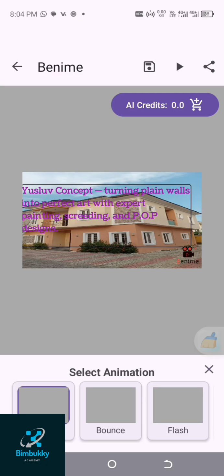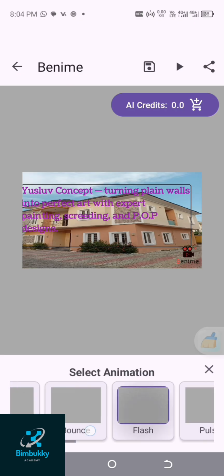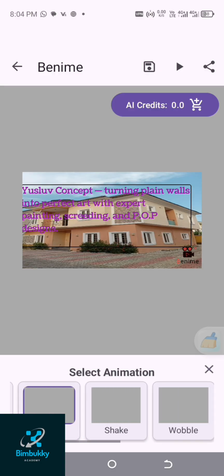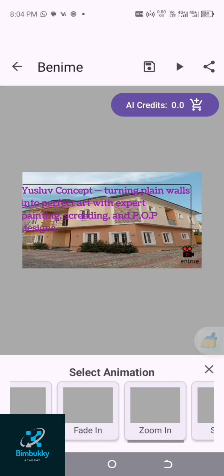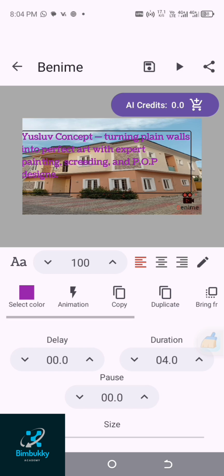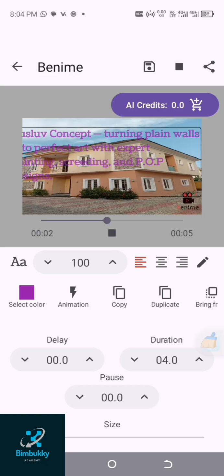The animation that you want. This is bounce, flash, pause. Just select any animation that you want. Let me use this bounce in. Permit me to change this background. Okay, let's play our work. Let's see the beauty first. This is how your work will be shown.